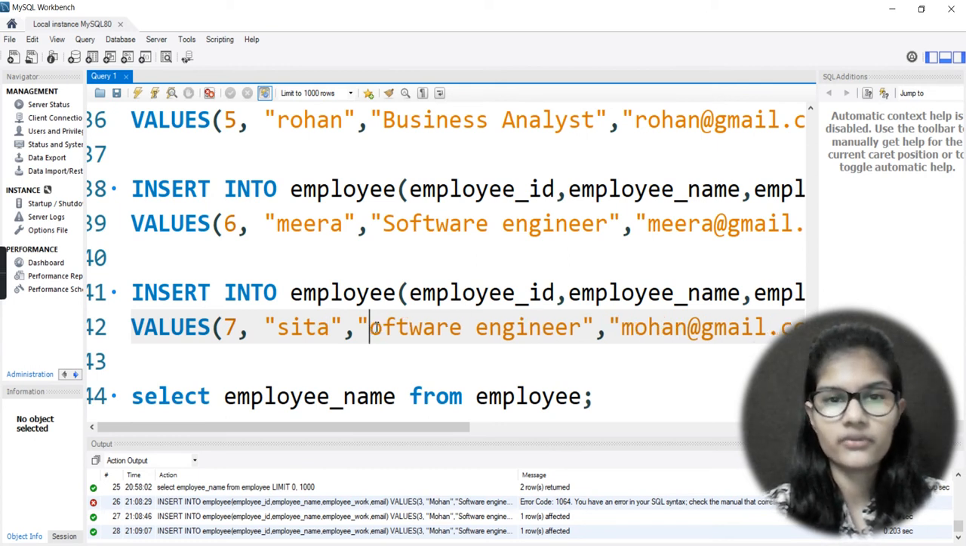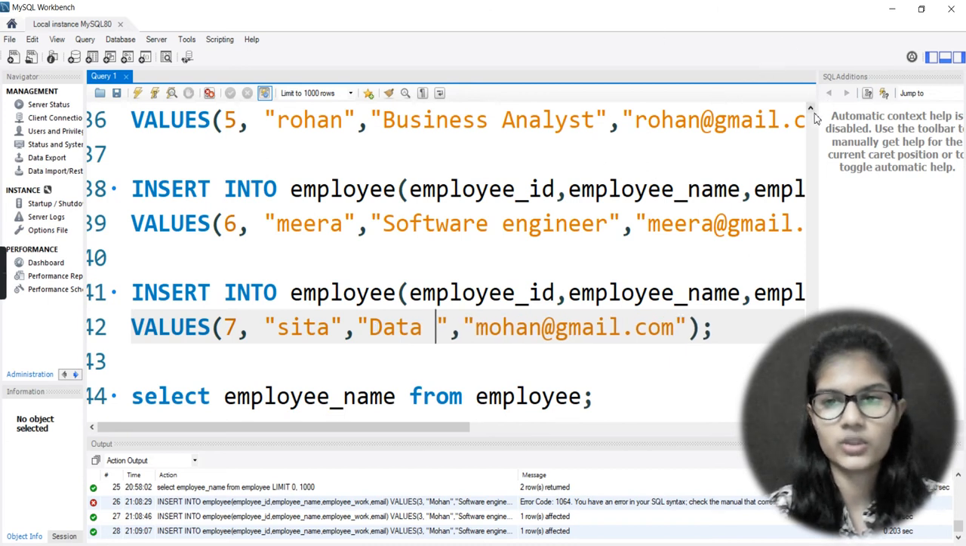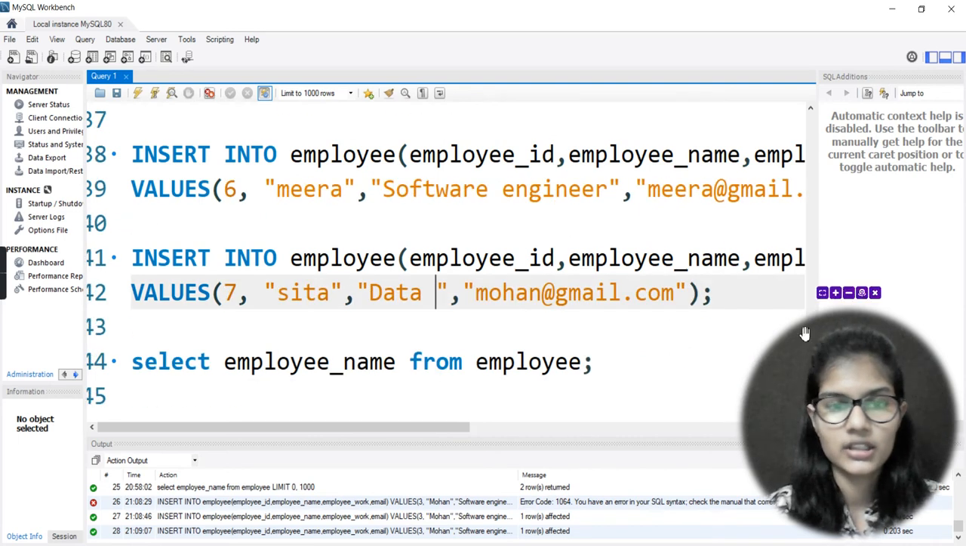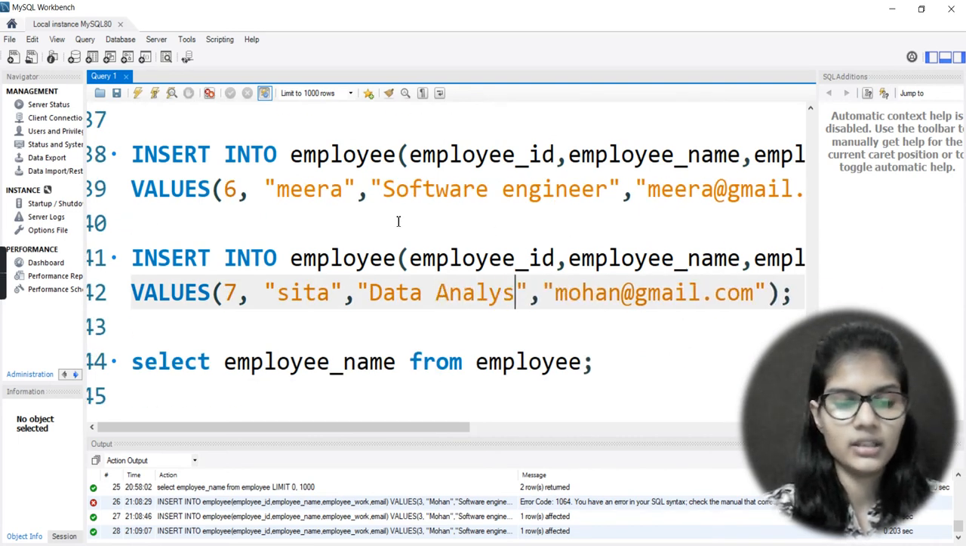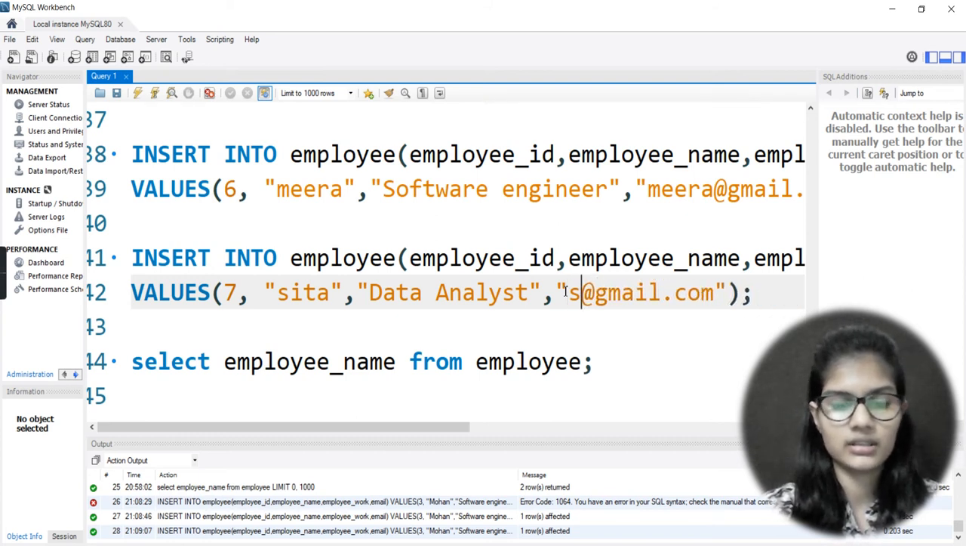And so instead of software engineer, now I'm just putting the data. What was that? Data analyst, I guess, right? That was analyst. So yeah, here analyst, and giving out again the email ID. So here comes the name of the site.